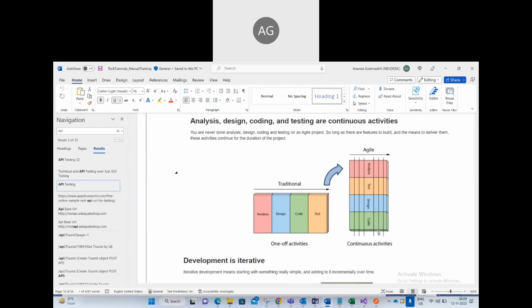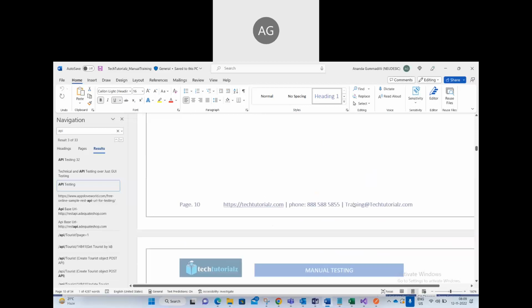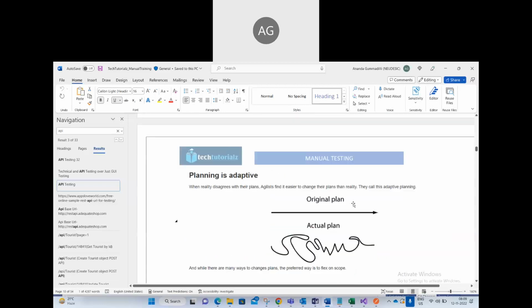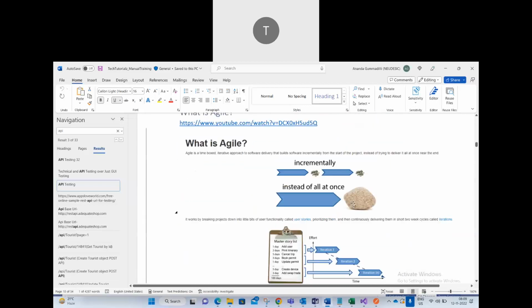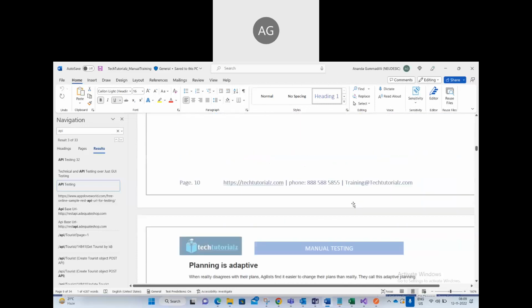Right? Like that, slowly, the web application will be done. See, first sprint, let's say this is the example. First sprint, you see, iterative development means starting with something really simple and adding to it incrementally over time. Over the period, after a couple of sprints, it will be like this. Understand? First sprint, second sprint, third sprint. Understand? Got it? So like that, we will complete the project.